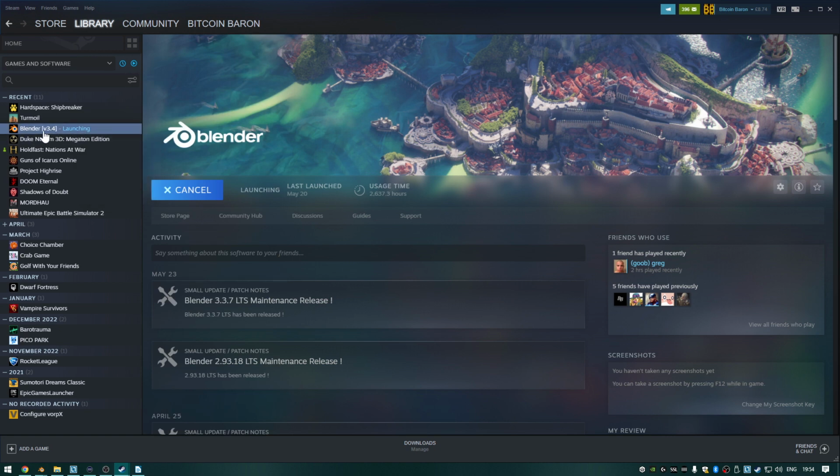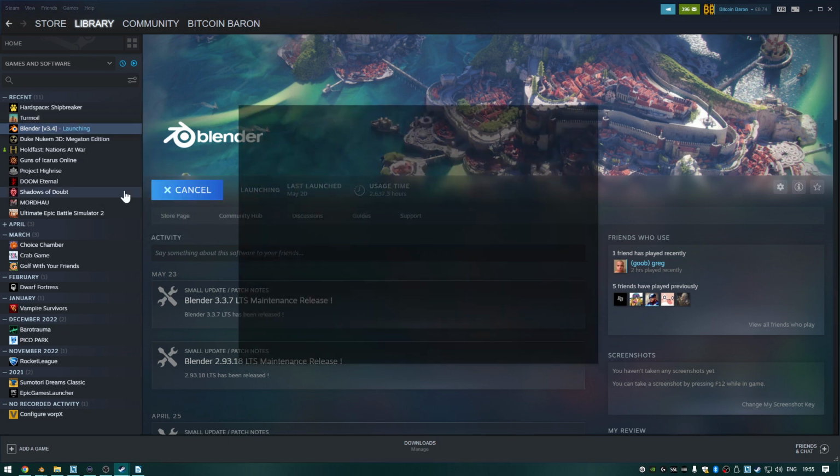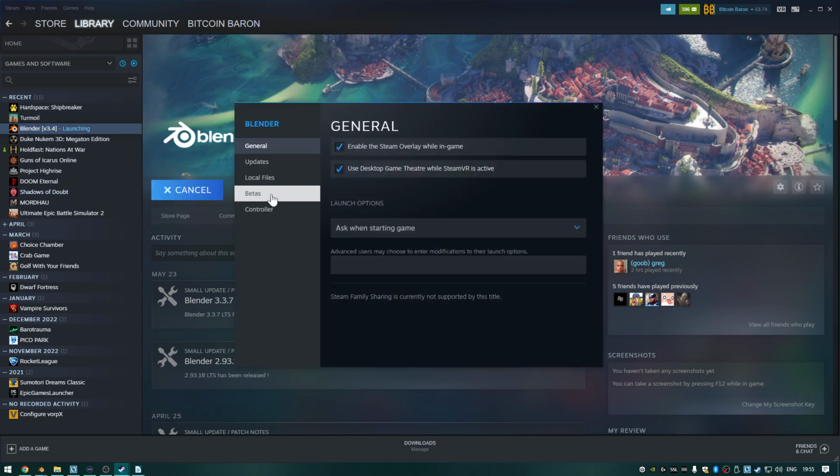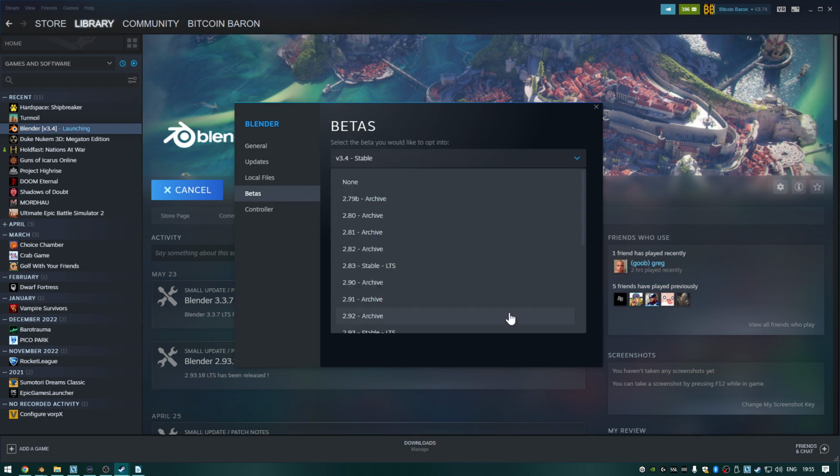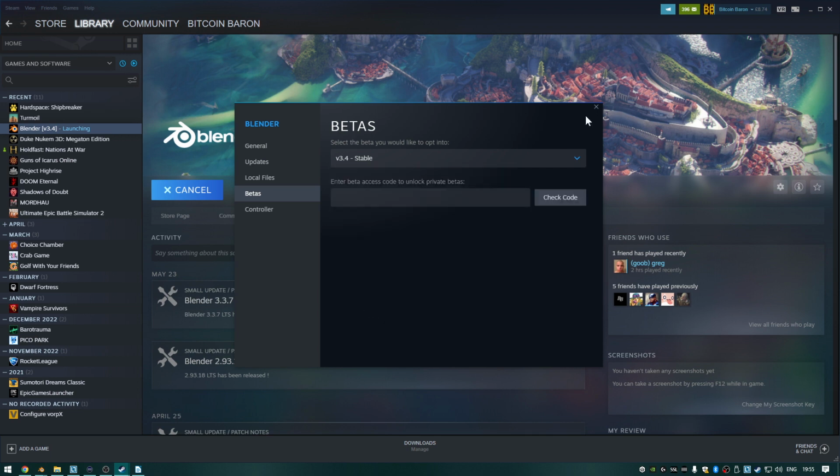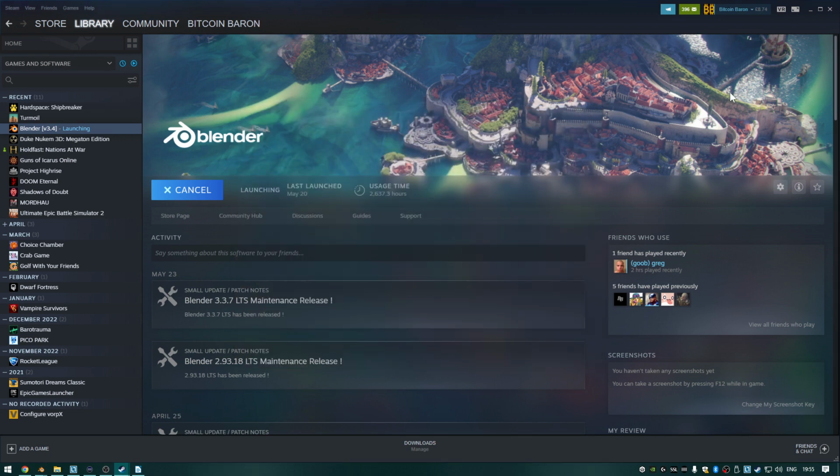So you might not have it saying Blender 3.4 in brackets there. Once you've downloaded Blender through Steam, you can right click, go to Properties, and then go to Betas here, and you can change it to be version 3.4 stable, like that. I don't actually need to because it's already on that. I've got nearly 2,500 hours easy on this.